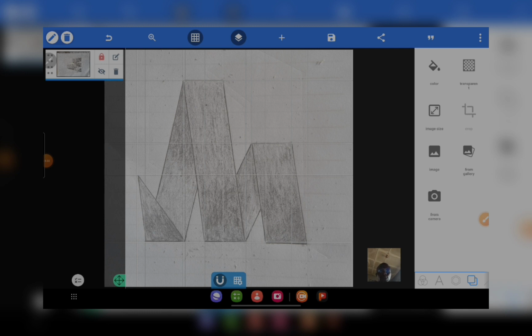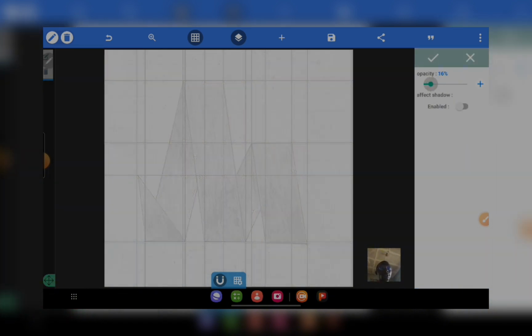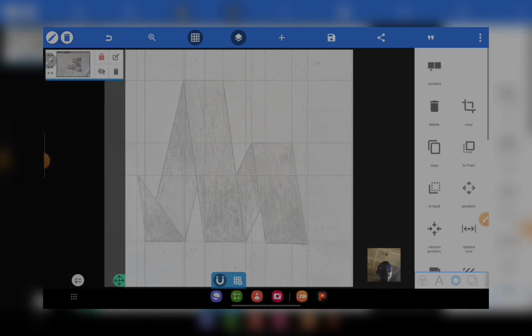So now let's proceed. Since my sketch is already selected, I'm going to make sure that my shape tool is selected as well. I'm going to go to my opacity and reduce it more. The reason I'm doing this is so that when I pick my Bézier points, the lines for my Bézier will show very clearly on top of this image.